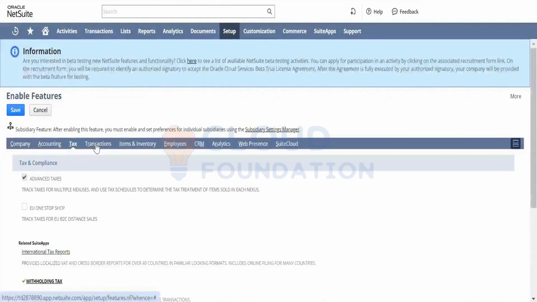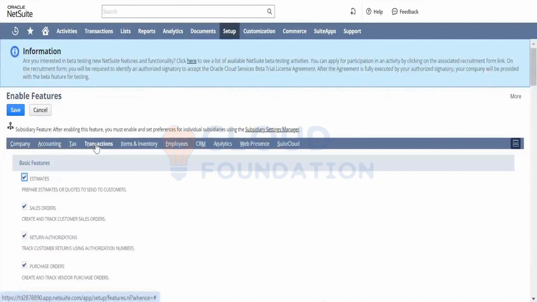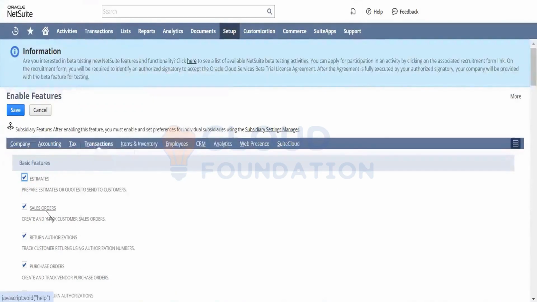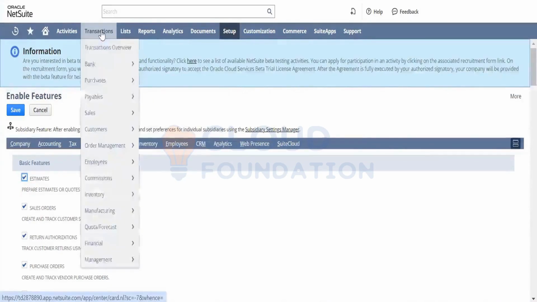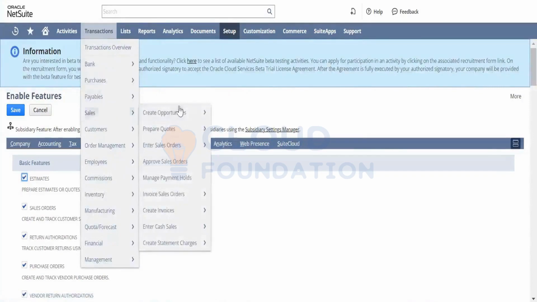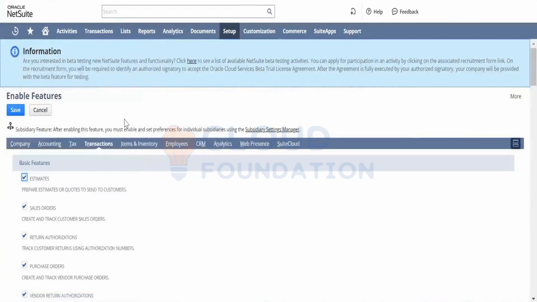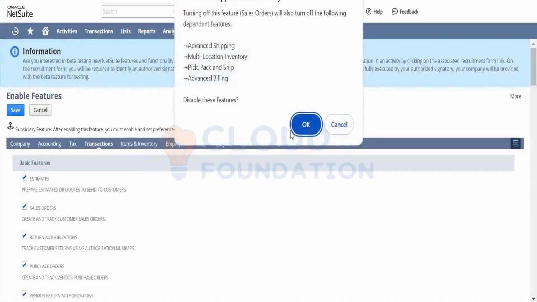Now let us go into the transactions. So these transactions that you see here are the exact transactions that you see on this tab. So if you are disabling the sales order, then you won't have the sales part. Sales and customers will be gone if you're disabling the sales orders. Let me try and do that if it allows us to do it.